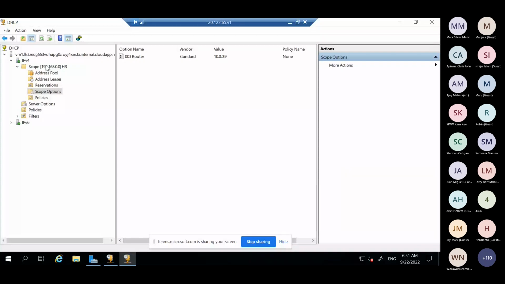I hope you're getting this point. Now, if I'm configuring a scope option, any client who got an IP address from the HR network is provided additional information of a router along with the IP address. The reason is that you have configured a scope option. Now, if you're configuring a server option, it will be applicable for all the scopes configured on that server. If you've configured multiple scopes in a network, all those scopes will receive these additional details. That's called a server option.